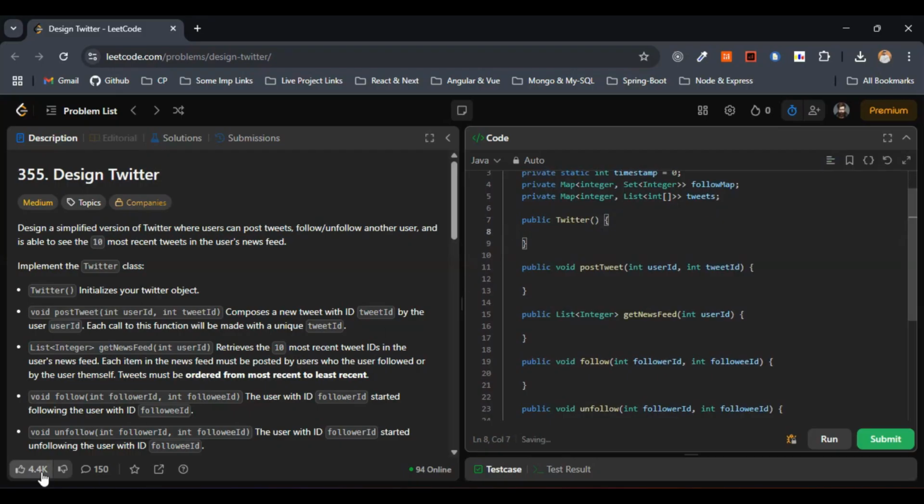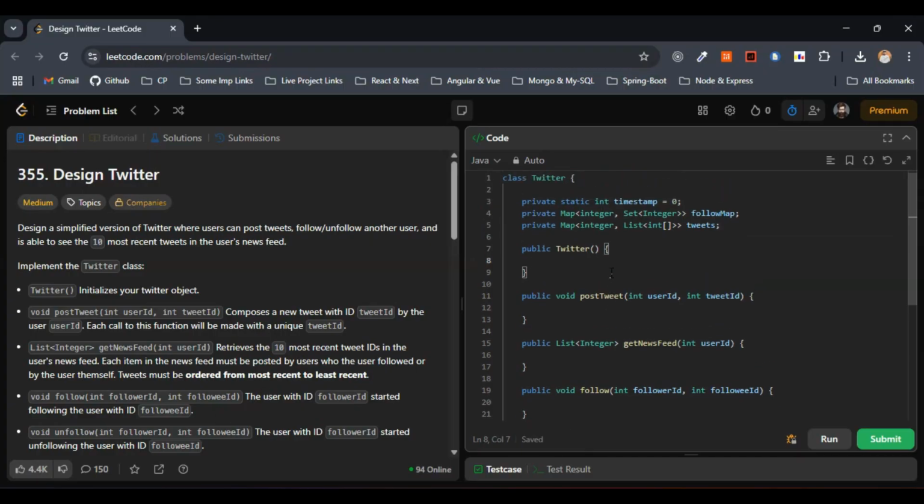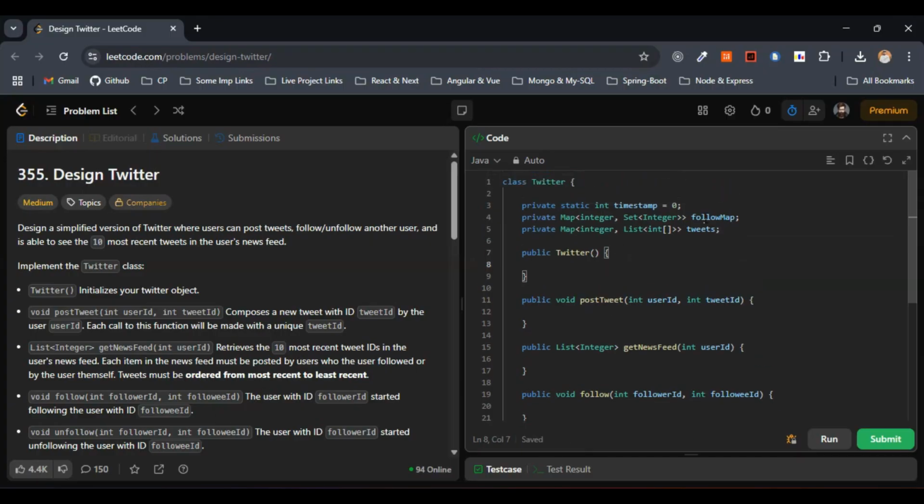Now we will be going with the follow map and the tweet. We have already gone with the follow map, right? So within the initialization part, this acts as a constructor basically, public Twitter. In the initialization part, follow map, let me go with new HashMap. Yeah, this is new HashMap, just the syntax.